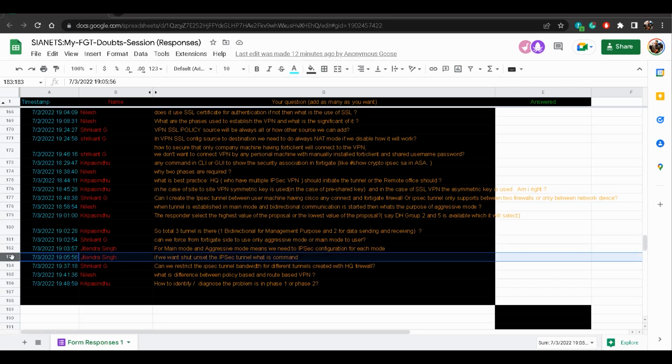Okay. If we want to shut down or unset the IPSec tunnel, what is the command? You get into the IPSec tunnel and just set it.